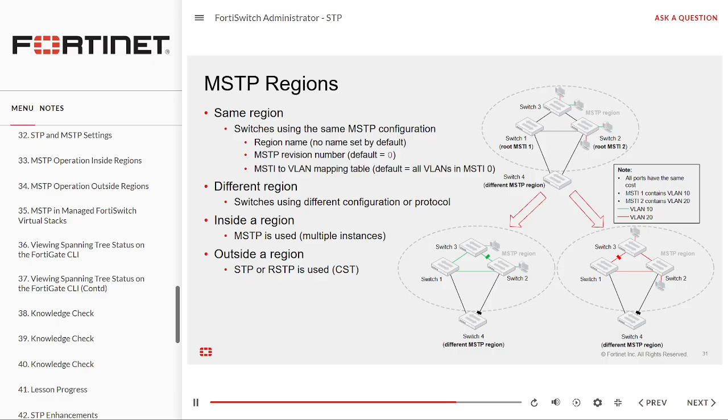CST is just another way to refer to the single instance used by STP and RSTP to calculate a loop-free network for all VLANs. The physical topology shown on this slide has 4 interconnected switches. Switch 4 belongs to a different region than the one where the other 3 switches operate. Within the region of the 3 switches, MSTP calculates 2 different topologies, one for each MSTI. However, at the region boundary, there is only one topology, the CST of the network.